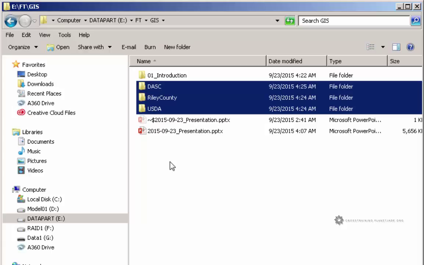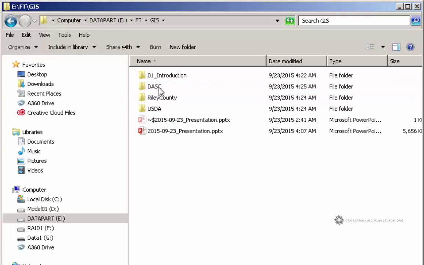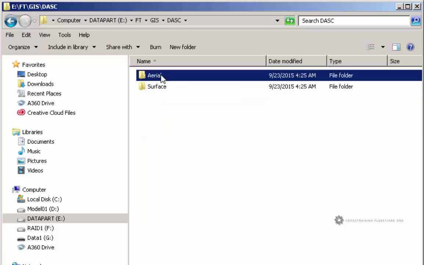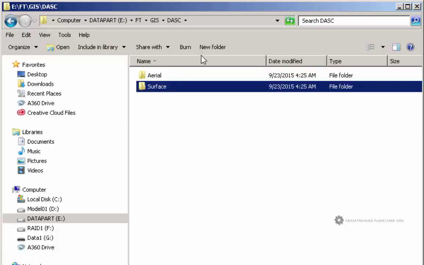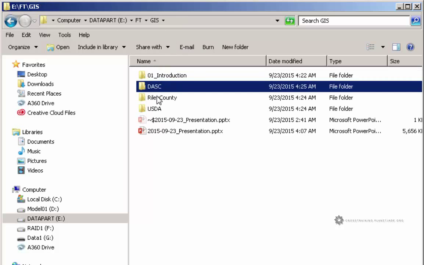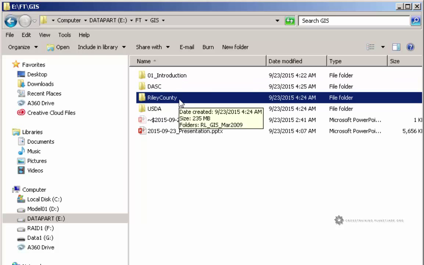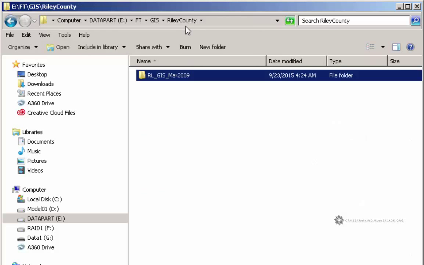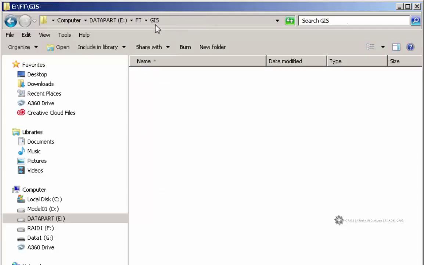One thing that I notice immediately about my source data, which is very convenient and something that I highly recommend that you do, is you first create folders named after where the data came from. So for example, DASC stands for the Data Access Support Center, which is where this data came from. DASC gave us some aerial imagery and some surface information. So that's particularly useful. This data here called Riley County came from Riley County. So this is all the data that came from Riley County. It's a little bit old data, but it's data that came from Riley County.